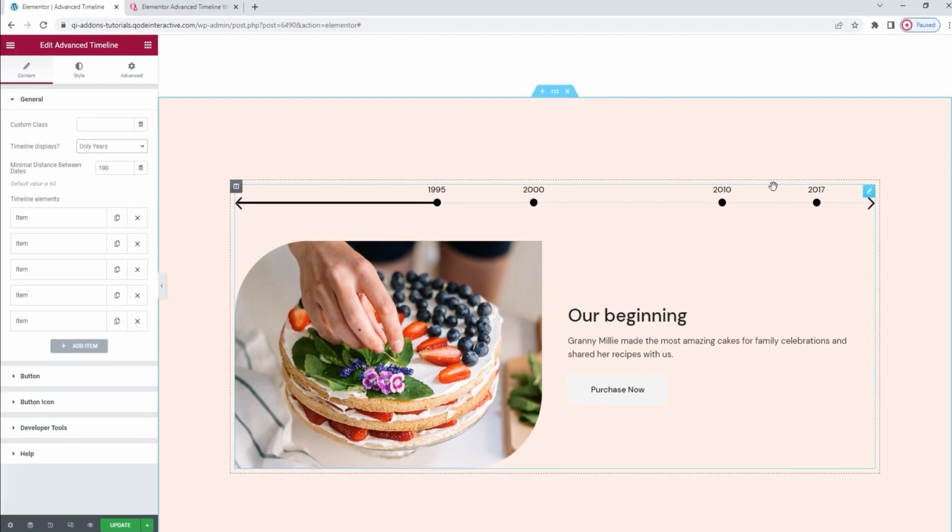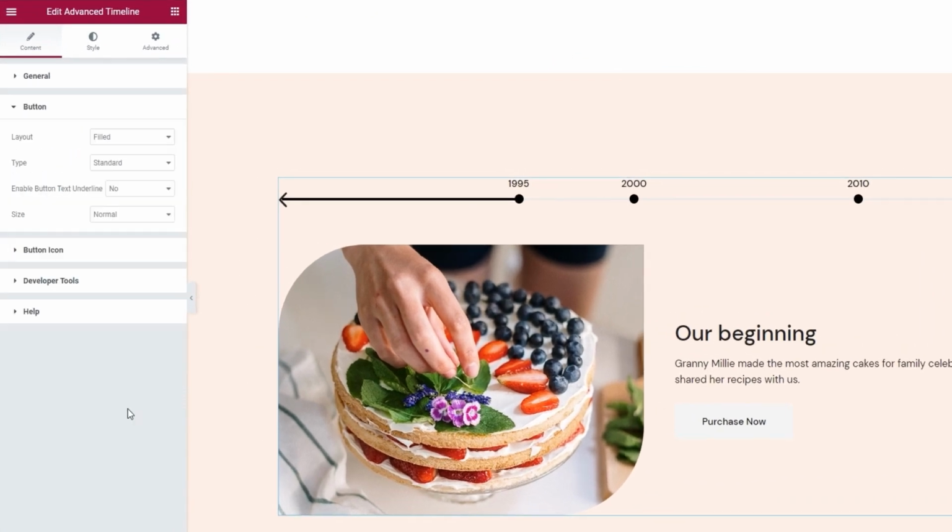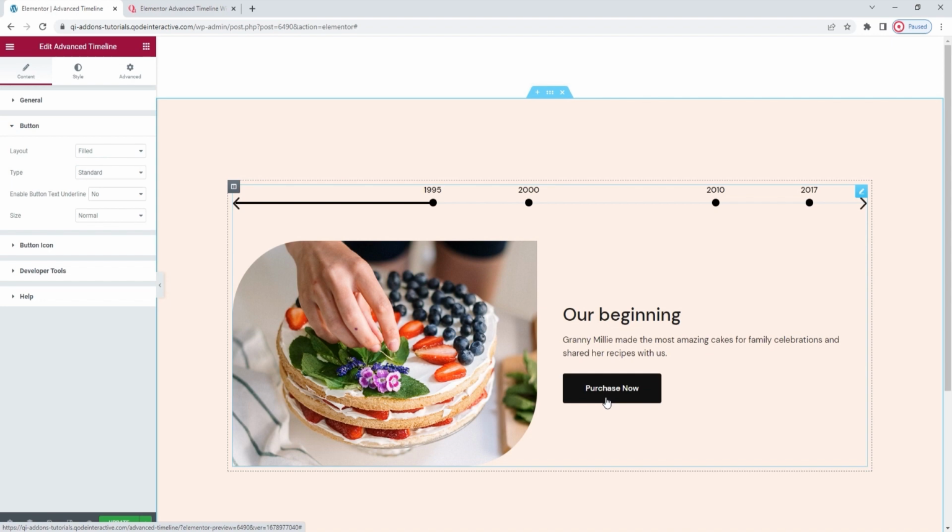Alright, that's that. Let's take a look at the button options now. They refer to this button here. But before we start, a quick notice. The button exists as a standalone widget in the Qi Addons collection, so we have a separate video detailing all its options. This is why I won't go into much depth here. I'll just run through the options showing you the different settings.